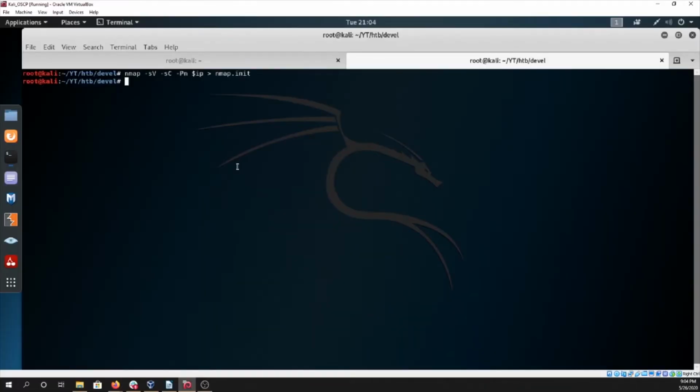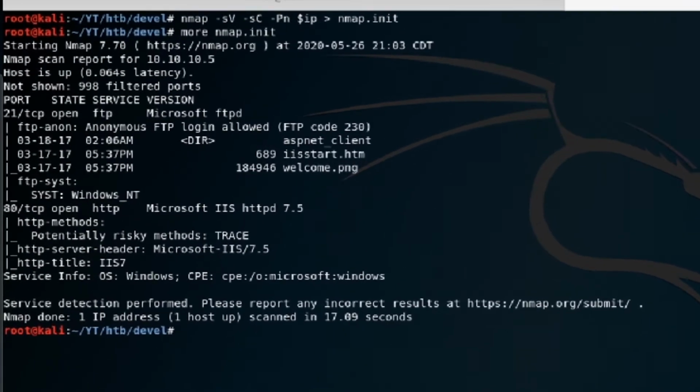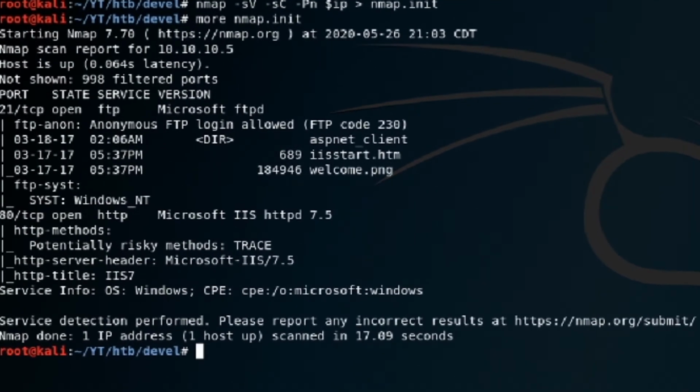As you can see, I've already run the nmap scan because nobody likes sitting there looking at a screen waiting for nmap to finish scanning. So we're going to go ahead and dive into that. We've got our IP there at the top, 10.10.10.5. Let's go ahead and export that.